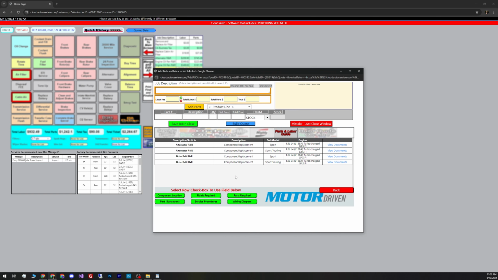As you can see, we have multiple service procedures to choose from. Service procedures can vary depending on the submodel of the vehicle, so we provide all potentially relevant information to you, including a drive belt R&R, since every alternator replacement also requires the removal of the drive belt.